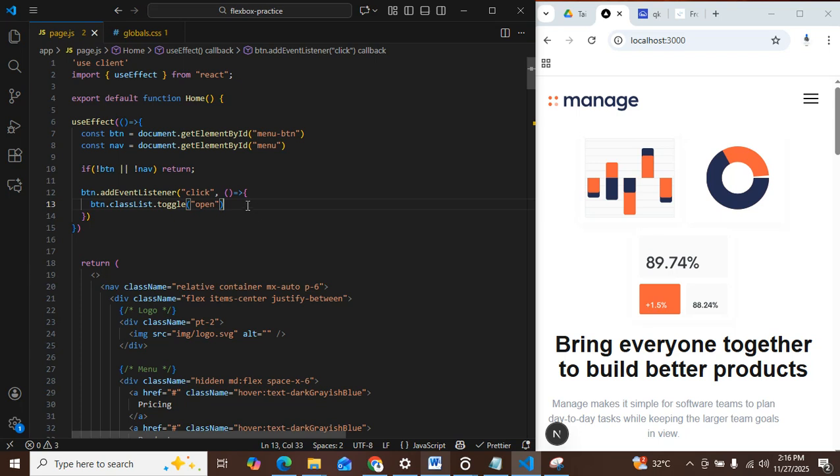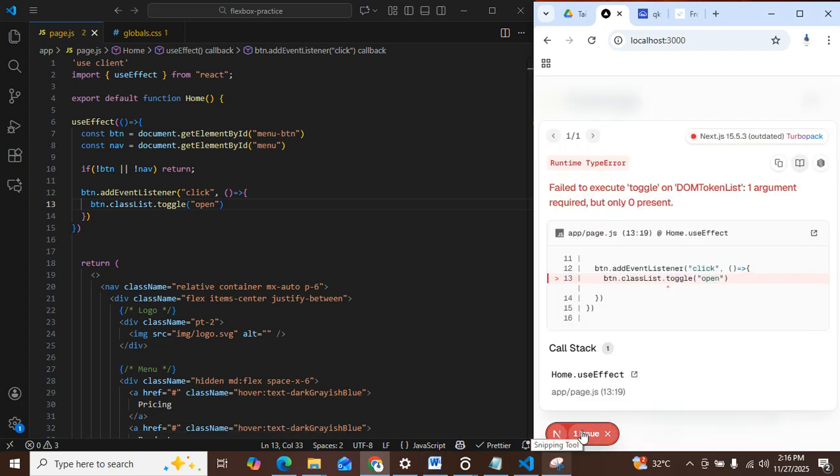Let's go ahead and click here. You see, it's going to add and remove it. Okay, what issue is this? Oh, ignore that for now.